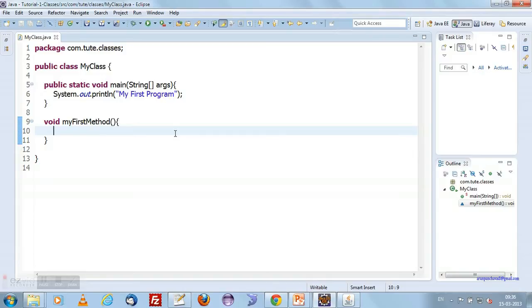So here this is a simple method. This is how we can write a simple method. And one thing I wanted to give here: System.out.println("my first method is executing"). I just wanted to make it printed.